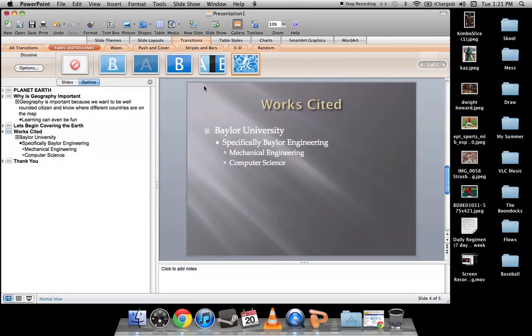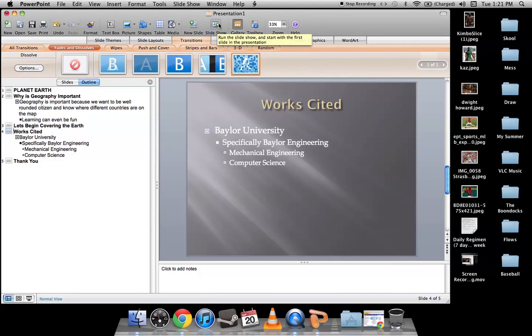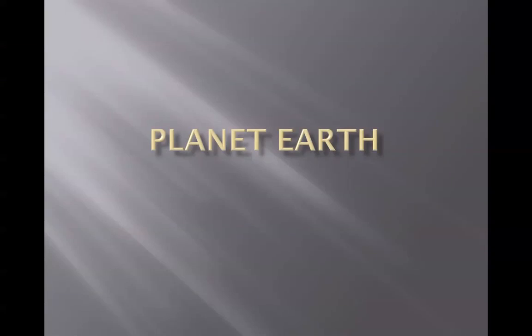And now from here, I can go up to this toolbar and click view my slideshow. Run the slideshow and start with the first slide in the presentation. That's perfect. So I'll turn on some volume. I'll click here. And there's our volume with our fly-in sound. And here we have Planet Earth. And I can click anywhere on the screen, and that goes to the next slide.